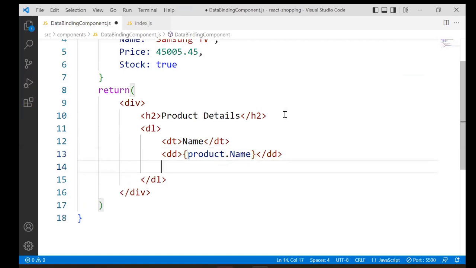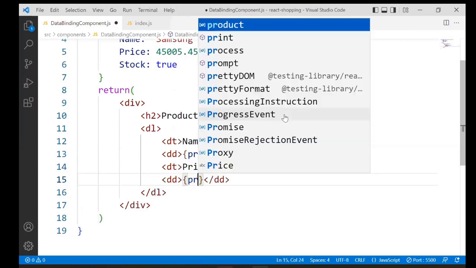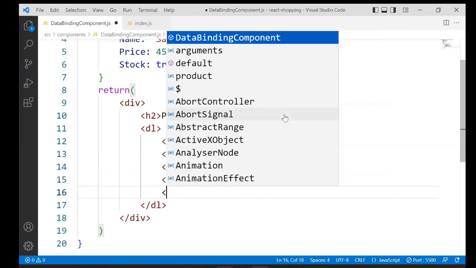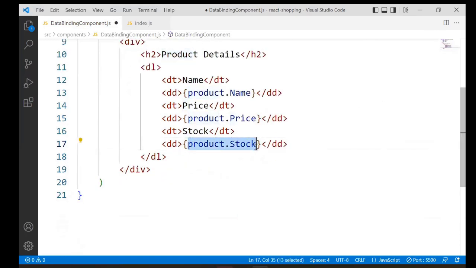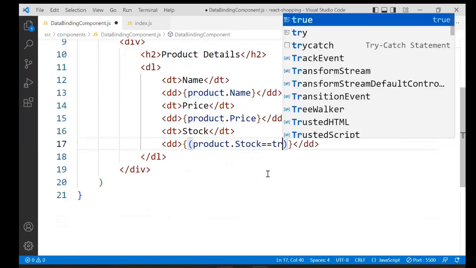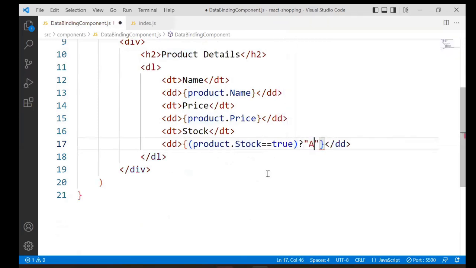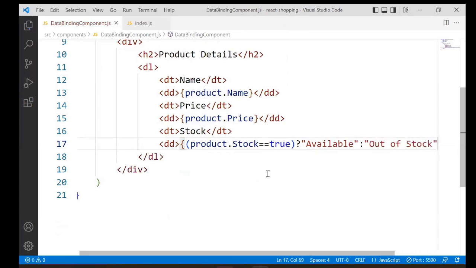Here, so many points are there. Now see, another data term, price. In the data definition, I need to use binding: product dot price. Another data term is stock, and in the data definition we are defining product dot stock. It is true or false. I can use a simple expression here. I can put a parenthesis. If it is equal to true, then question mark, we can print available. Otherwise, we can print out of stock. You can write a simple expression. The data binding expression allows a simple expression here. This is a ternary operator, you know, right? We are using a simple data binding expression.